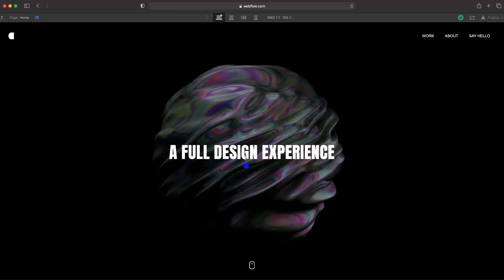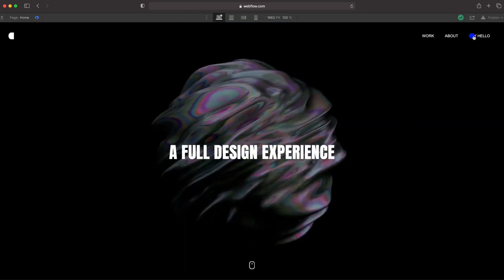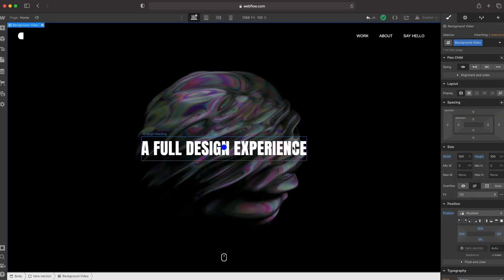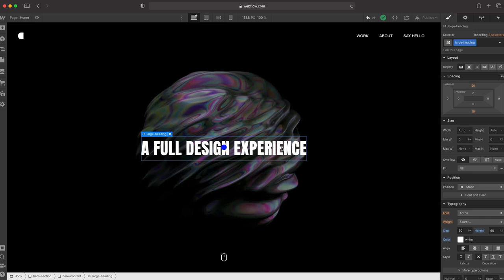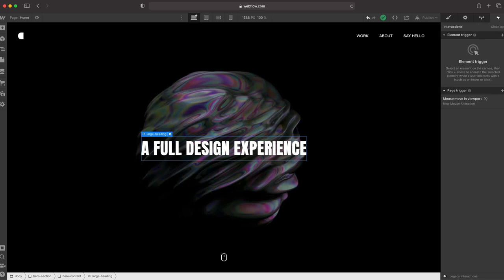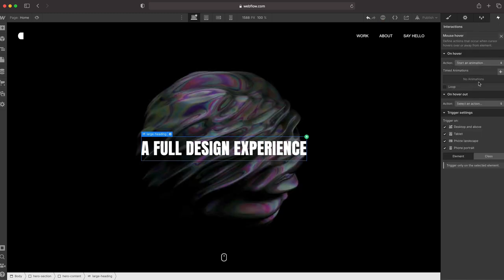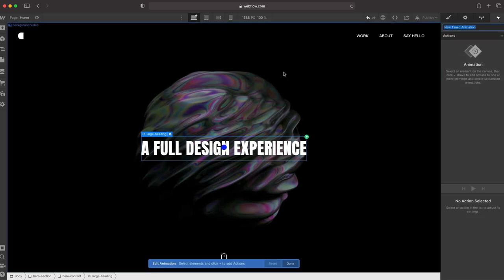All right, so now we need to set up some hover states so that when we're hovering over links, we can actually see some interaction there. So simply select whatever element you want your hover effect to be applied to. I'm going to hover over this large heading first and then go into the interactions tab. And then we're going to select mouse hover and we're going to start an animation. And I'm just going to add a new one here and we'll just call this mouse hover. We're going to reuse these on everything. So just call it something generic there.